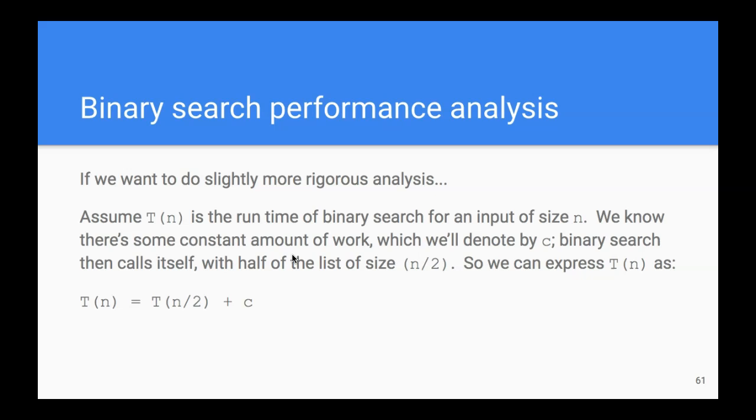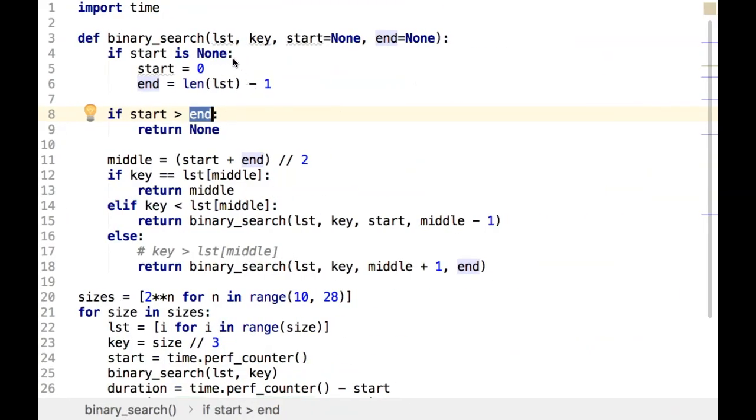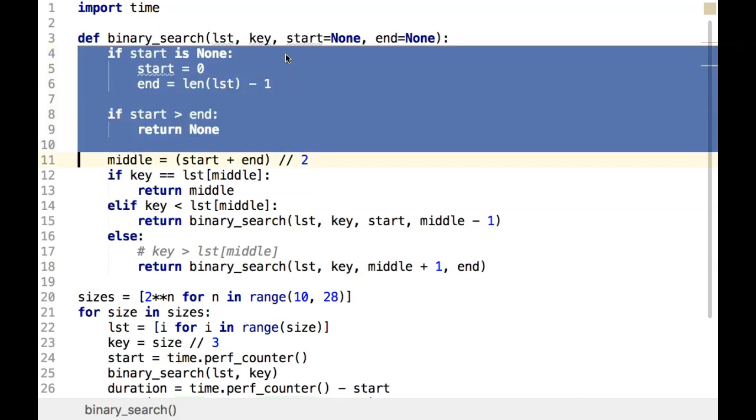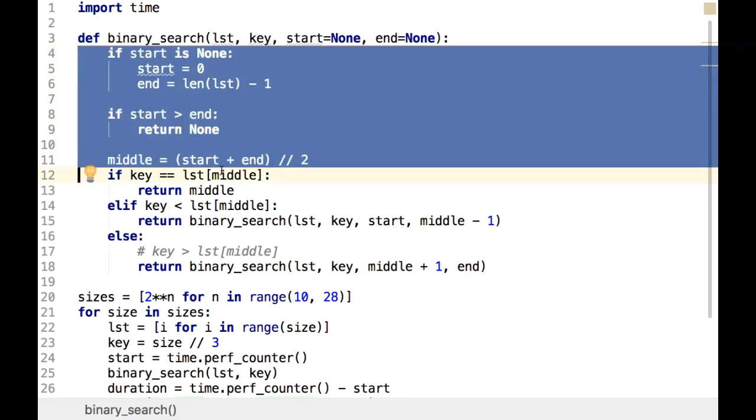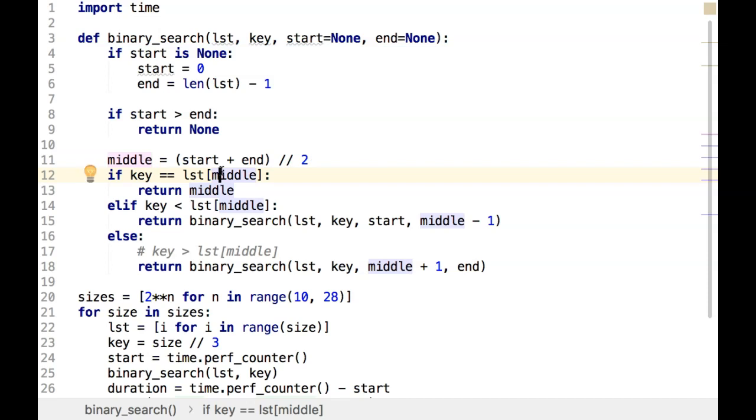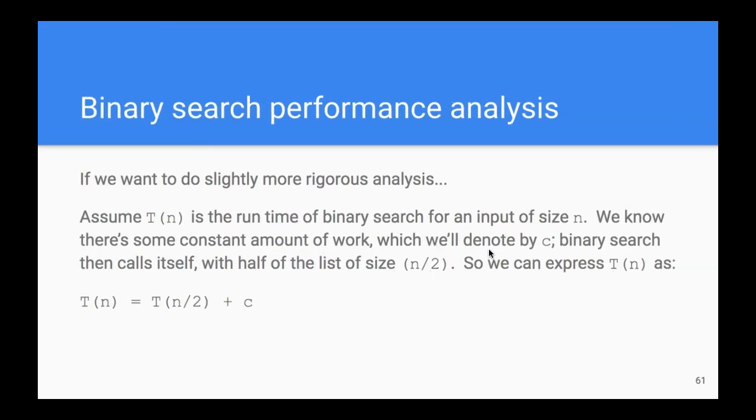for every call to binary search, there's some constant amount of work, right? Because we have to do at least these checks and calculate the middle and at least check the key against the element in the middle. So all of this, they're not in a loop, so it's a constant amount of work. So let's denote that by the small c, constant amount of work.